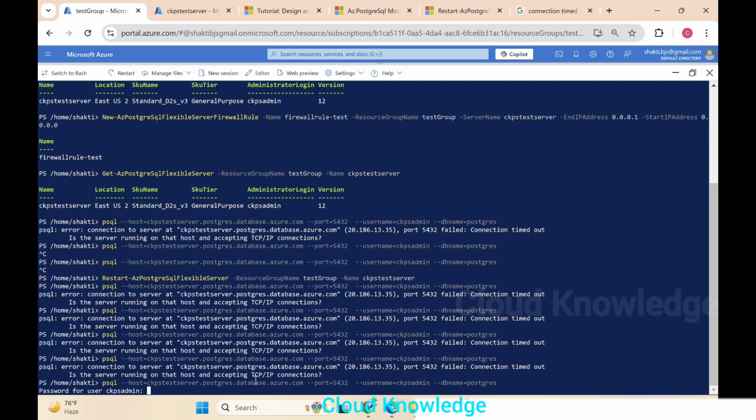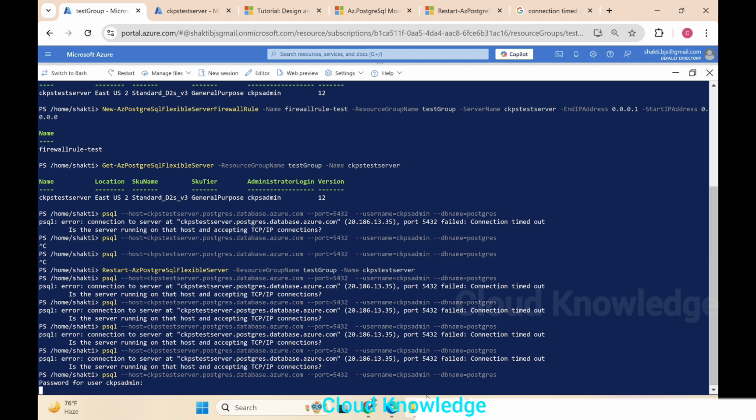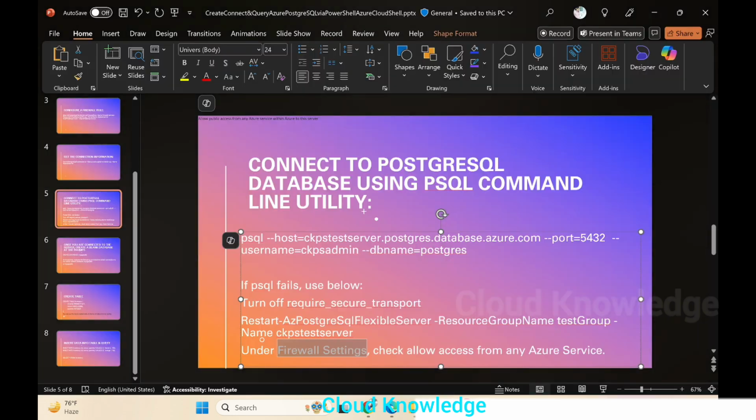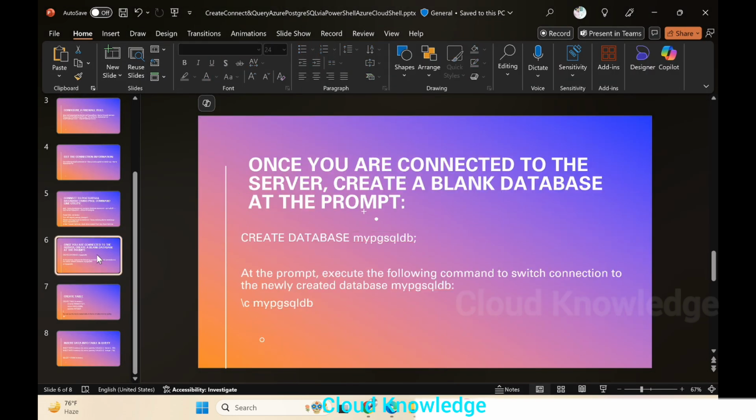So we'll go back here, we'll give the password which we have set, ABCD1234#, and this will help us enter in the Postgres command line utility. So this will help us to enter inside the Postgres flexible server. Now we'll go again back to the PPT. We'll go to the next option. It is to create a database.